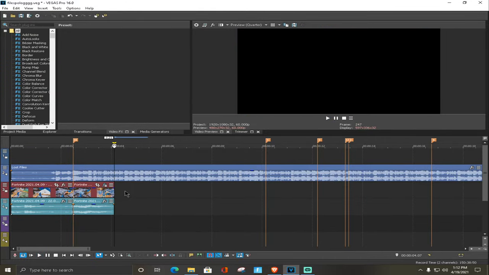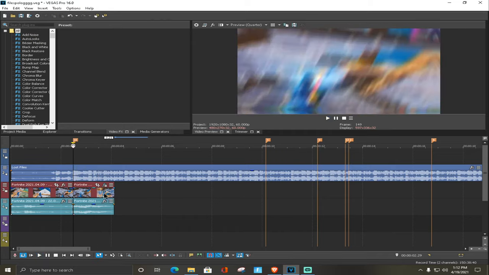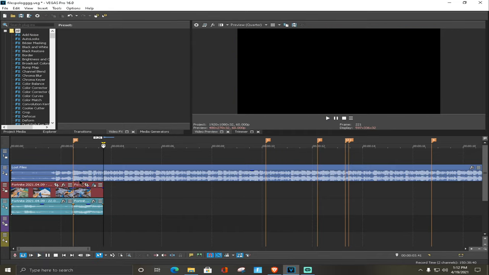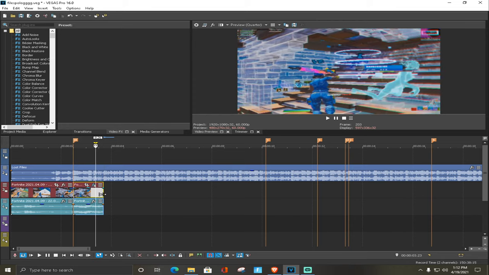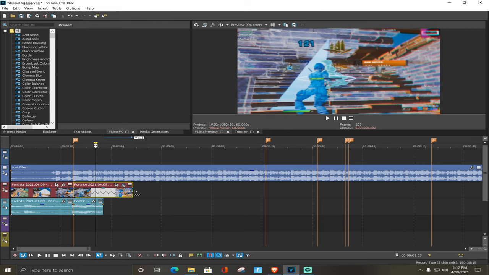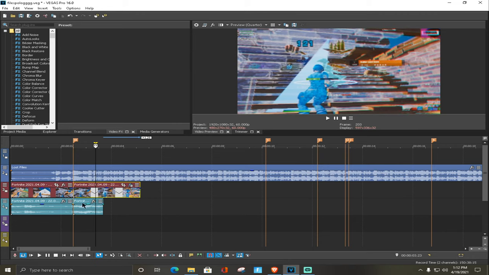Then I want to split this. You guys can do it, honestly, it's all preference how long you like to split it, but for here, I'll just do it really fast. Press U to ungroup the song and the clip. Hold control and left click to drag this out.